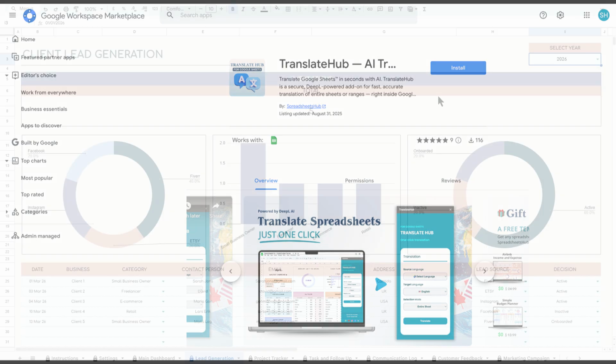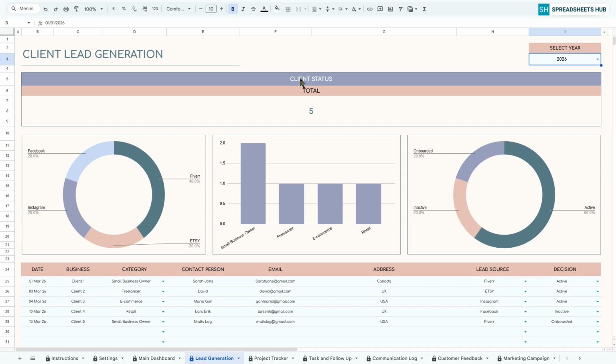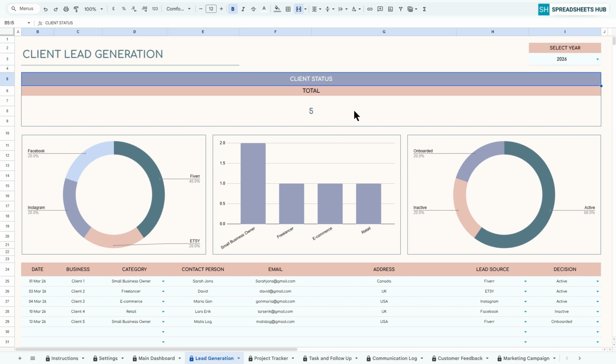Let's return to the model. In this section, it is possible to view the total number of clients. This chart shows the breakdown of orders by lead source. It helps you quickly see which sources bring the most orders, so you can focus your efforts where they matter most. This chart shows the number of orders by category.